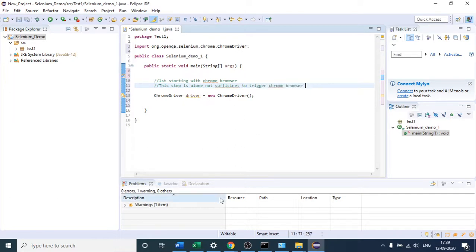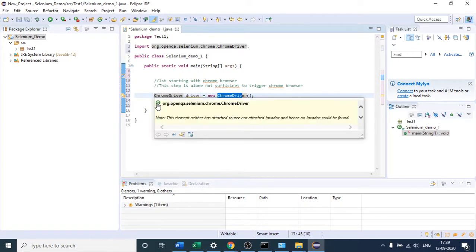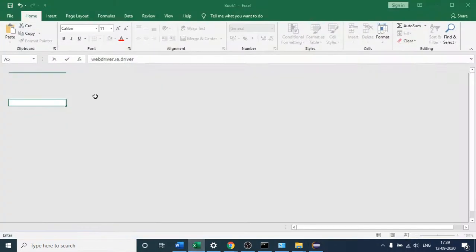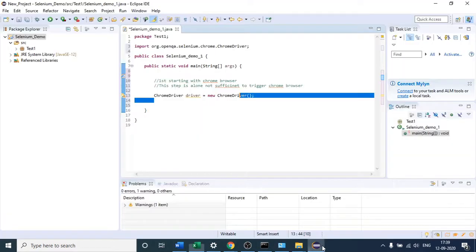Okay, so let me open my Excel. So this is the class. You can see this is the class. If I hover my mouse, it is saying C. This is one class. So inside this Chrome driver class, let me open my Excel. As you can see, let me remove this first. Inside this class, this is the class.